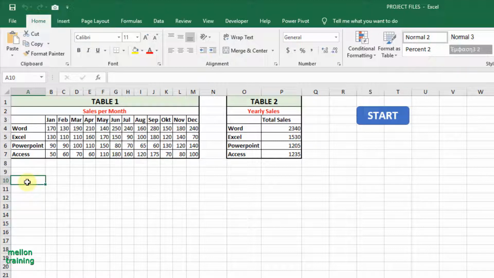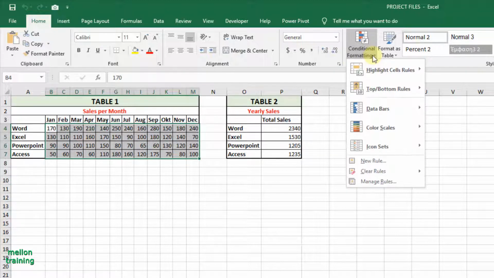Here are the steps. Select the cells for the conditional formatting rule. Go to the Home tab, click on Conditional Formatting. A drop-down menu will appear: Highlight Cells Rules, Top/Bottom Rules, Data Bars, Color Scales, and Icon Sets. Hover the mouse over the first selection, which is the Highlight Cells Rules.